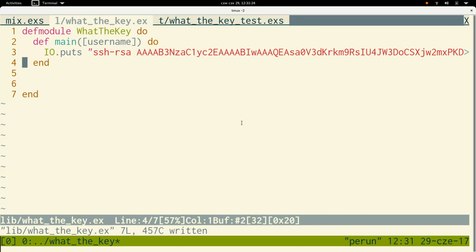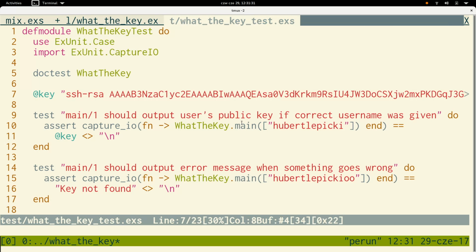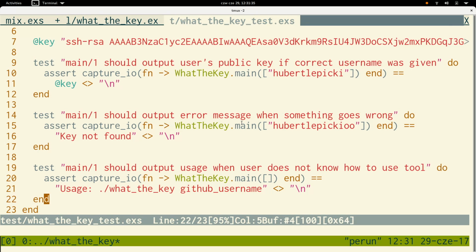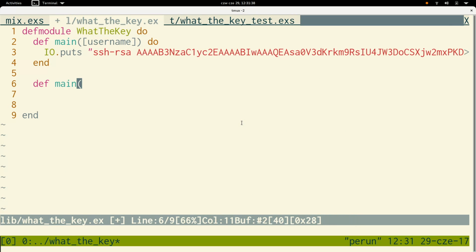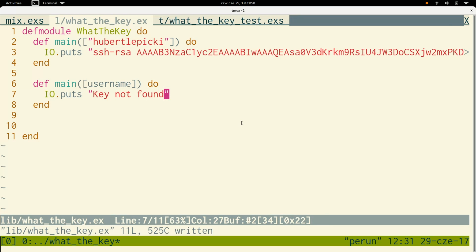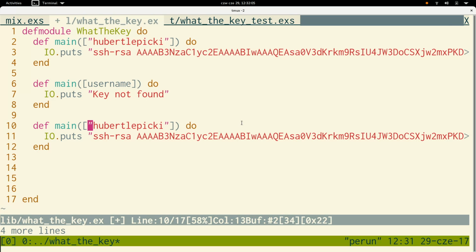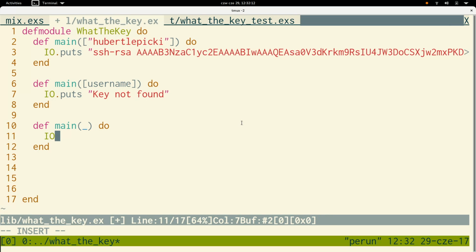All right. In case something goes wrong, that's actually not gonna work, but it's okay. So this is like, let's make our tests pass for now. In case something else, then we output key not found. Okay, and in case the user doesn't know how to use the tool, so any other value has been passed here, we print the usage instruction.